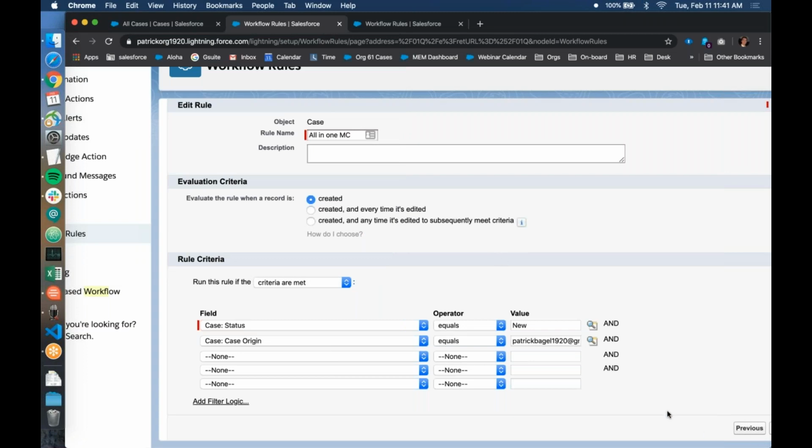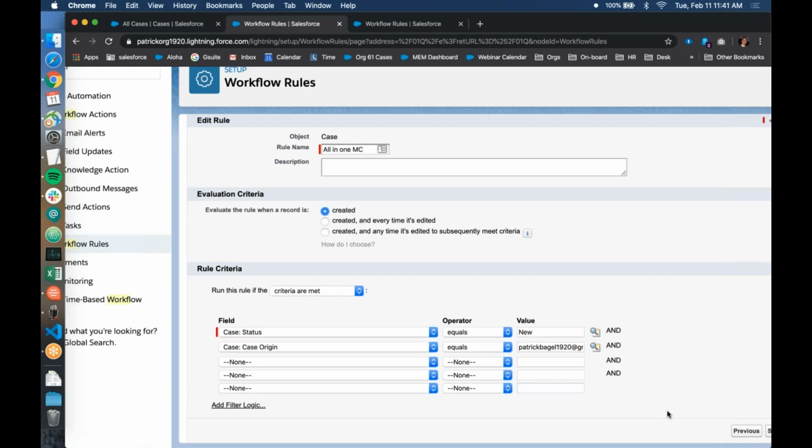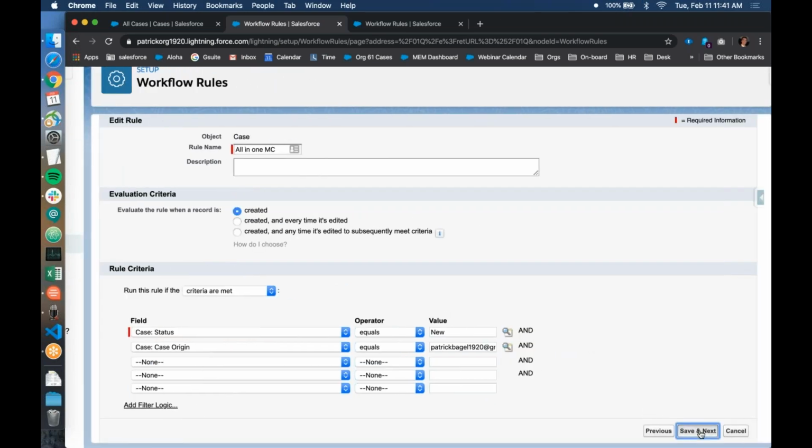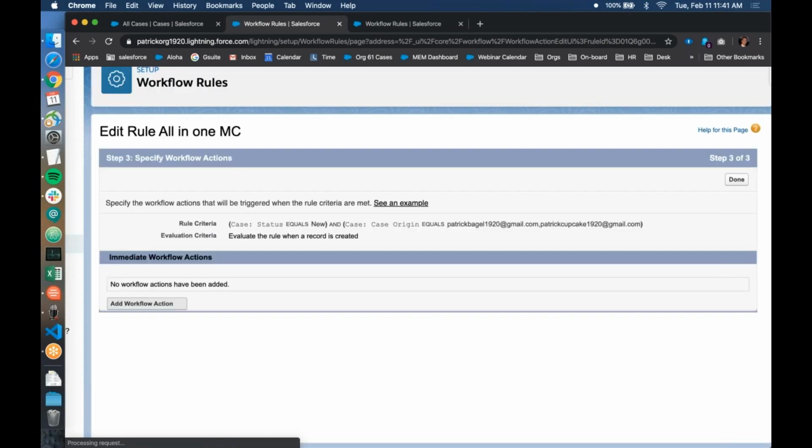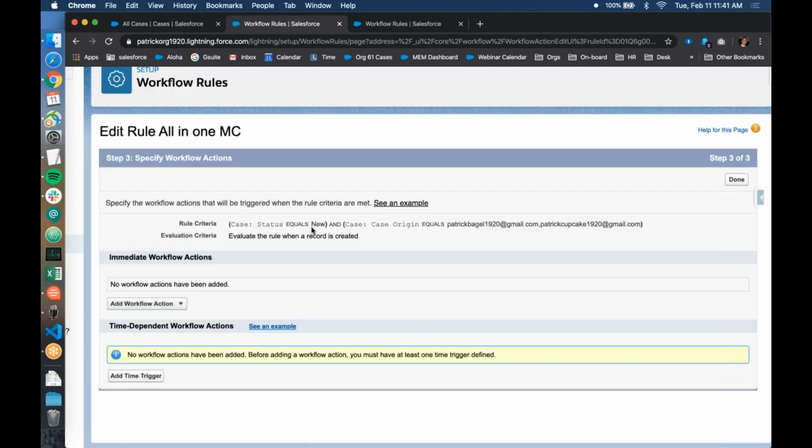then what should happen? So step 2 is almost like the if portion. We'll talk more about a summary at the very end of what all this means. So if the case's status is new and the case's origin equals Patrick Bagel, or that's what the comma means right there, Patrick Cupcake, then what should happen? We have two options here of either immediate workflow actions or time dependent. What do we want immediately to happen?